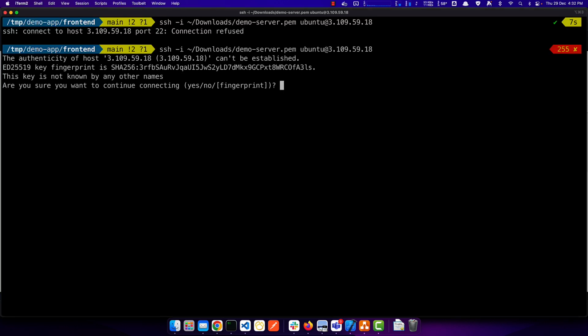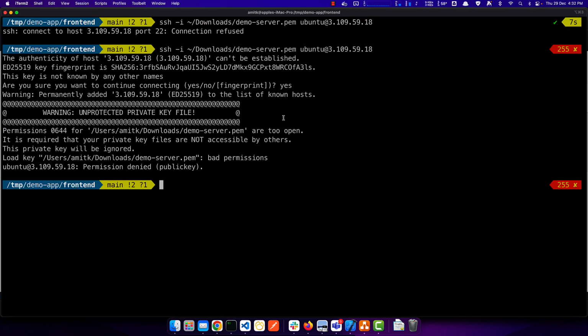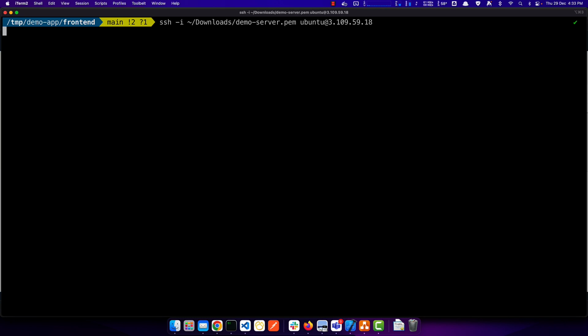First of all, if I go for it, it will give me an error because my key has permissions which are not accurate enough. So we'll have to change it. To change the permissions, we can say sudo chmod 400, and then downloads demo server. That's it. Okay, so let's use the same command again, and it seems like we'll be connecting to that server. Wonderful, we have connected.